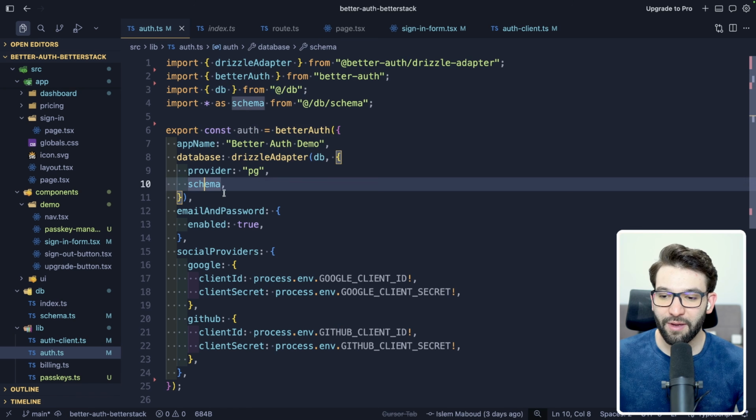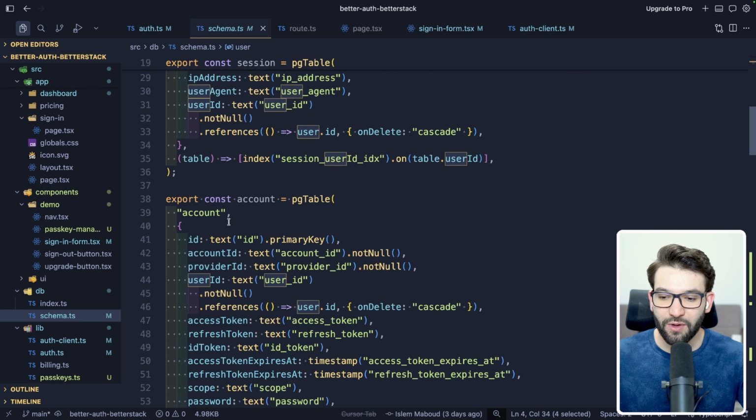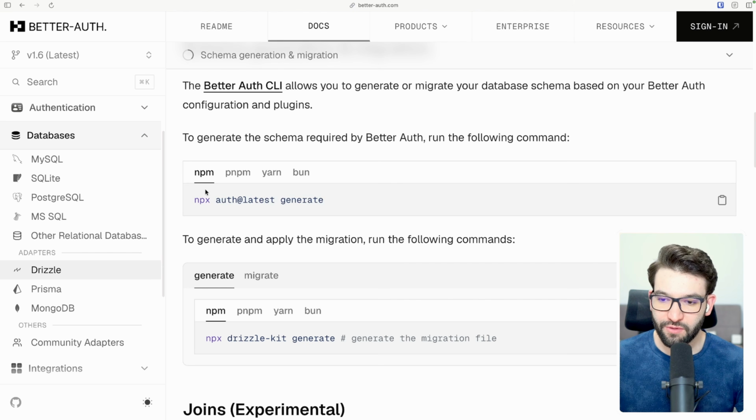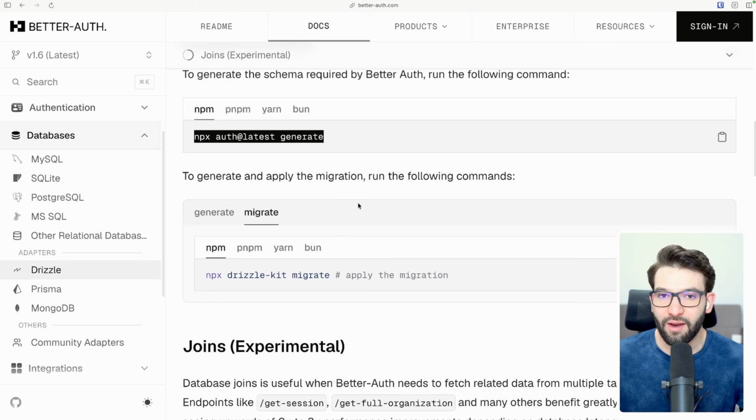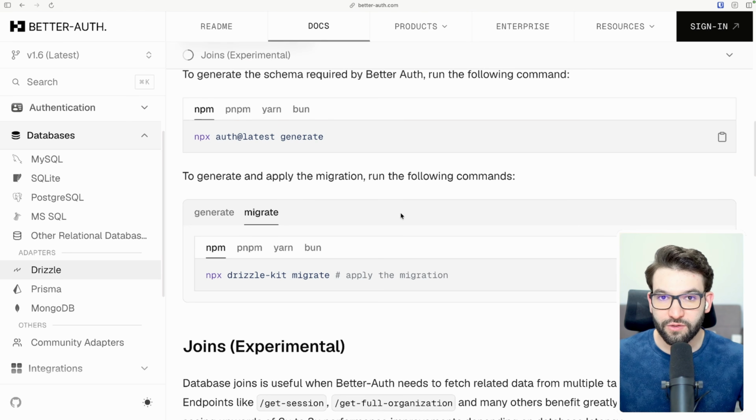And finally, passing it your database schema, which is of course going to look something like this, which will basically tell better-auth what your users table and sessions table are, and the different tables that it needs for the auth flow. The schema, of course, can be generated using the better-auth CLI using npx auth latest generate, which will go ahead and generate a schema for you. And then you simply go ahead and apply the migrations using your Drizzle kit CLI to make sure that your database is ready to be used for the authentication setup.